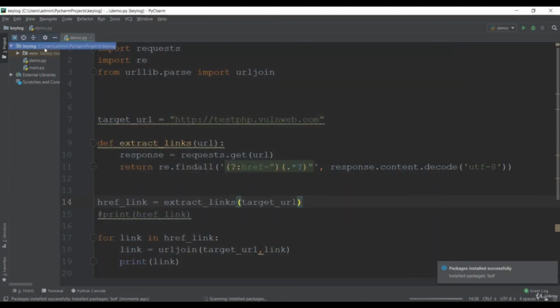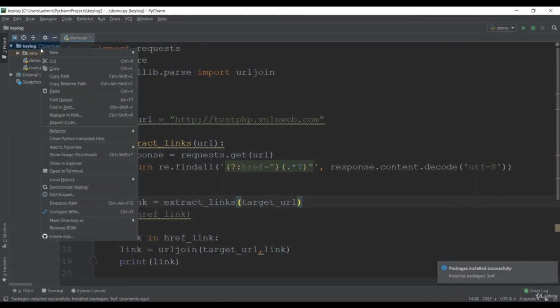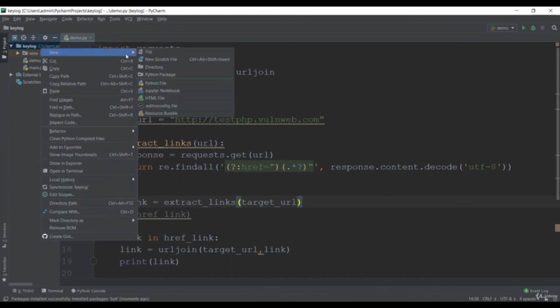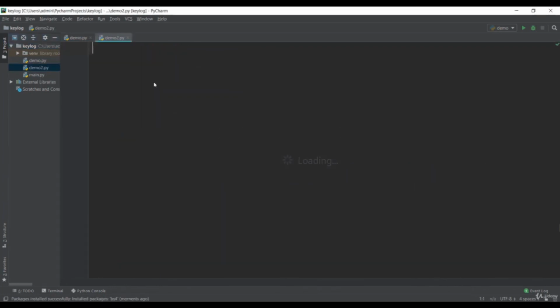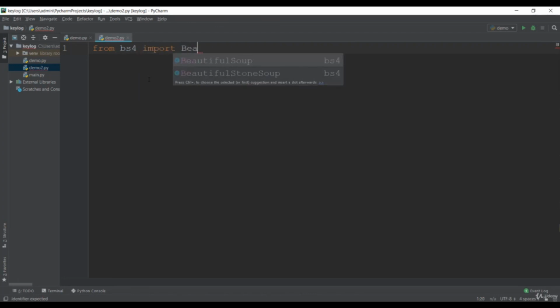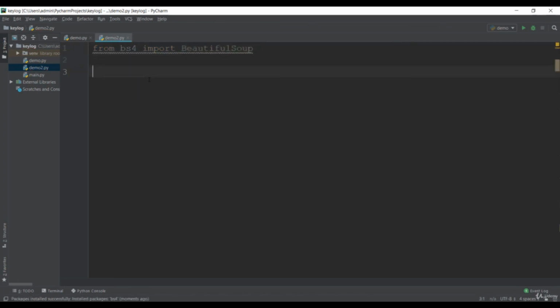Let me create a new project over here, a new Python file, and this will be demo2, demo2.py. First of all, use BS4, which is BeautifulSoup. From BS4 we want to import BeautifulSoup, which is a class. Next is to import requests, so we want to get the URL request, or basically get the response from that URL.